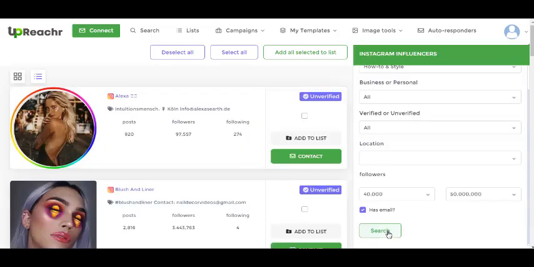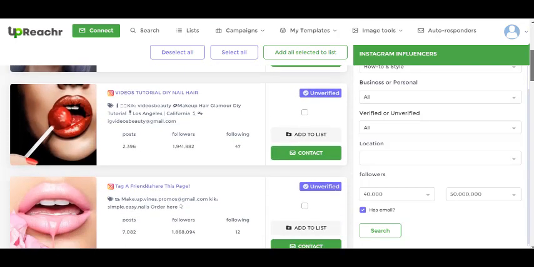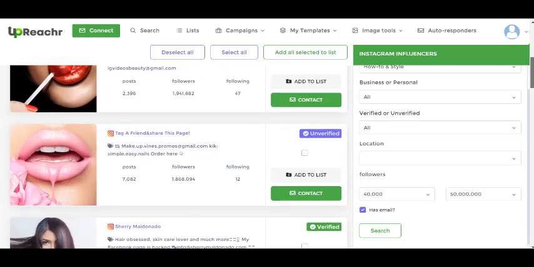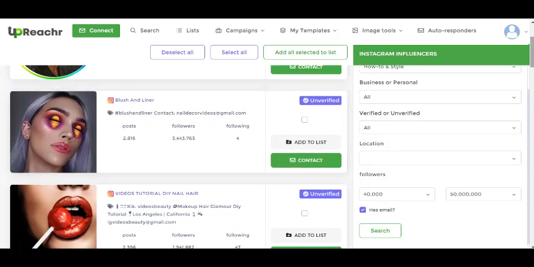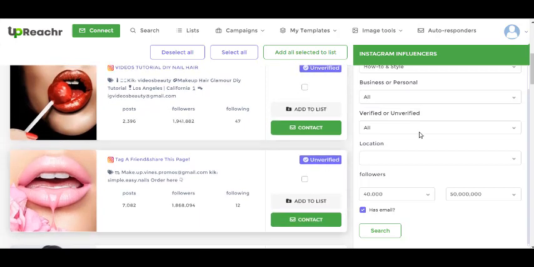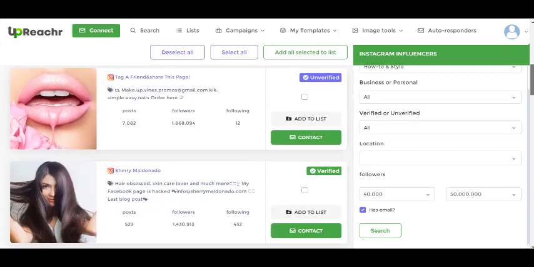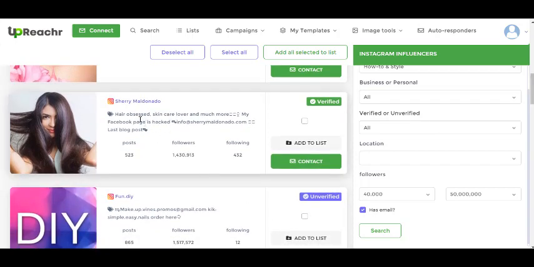Alright, so right here I have a couple of influencers that have popped up within this category. Whichever of them is of interest to you, you can see that these are truly influencers. These already have about 3 million followers with just 4 following. And if you go down, this is about 1.9 million followers. And if you go through their content, you can of course see the courses they are promoting. We have hair obsessed, skincare lover, and much more.